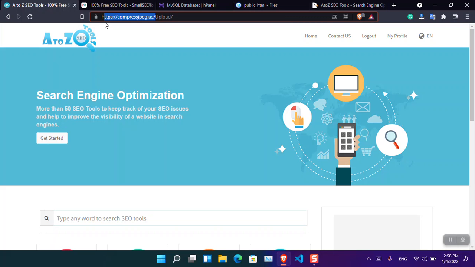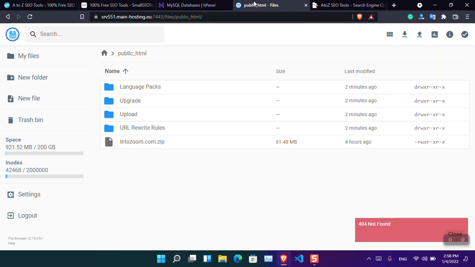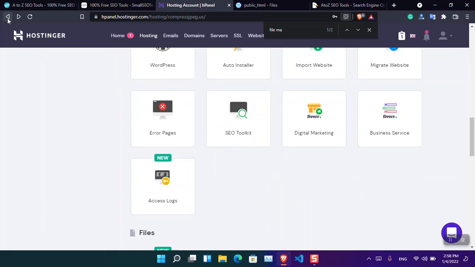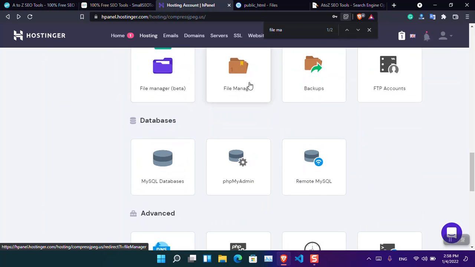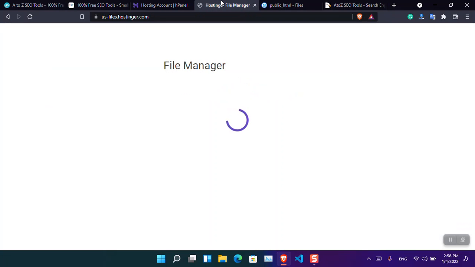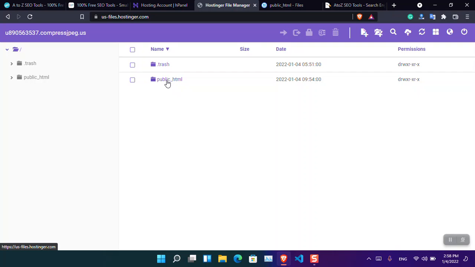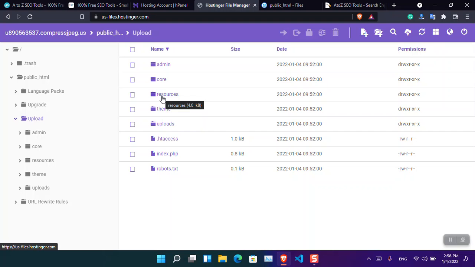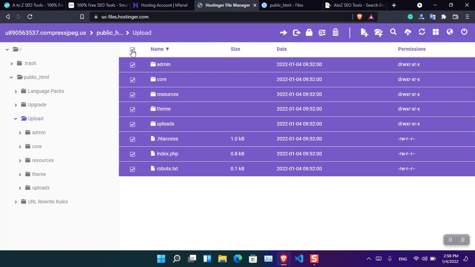Now we have to configure this from the file manager. This is where we have to use the older file manager, because the current file manager is not working very well with this. So click on file manager and hold on please, it is redirecting. Now click public HTML, and from here you can see the upload directory. We have to move all of these files into the main directory. Now select all of them and click move.